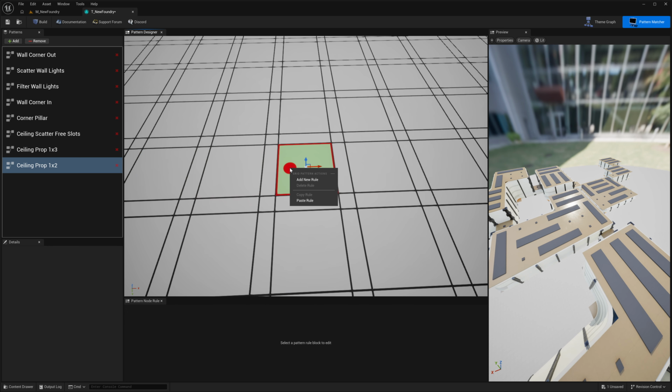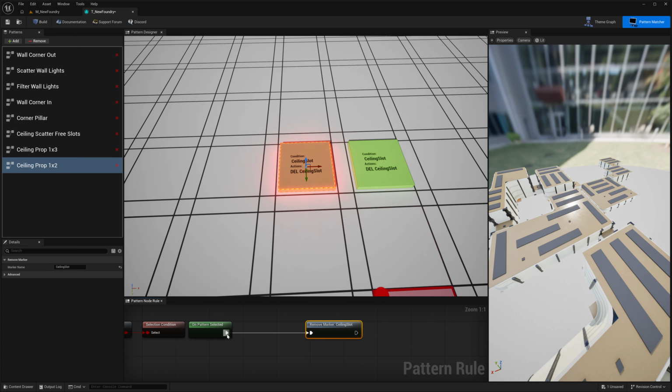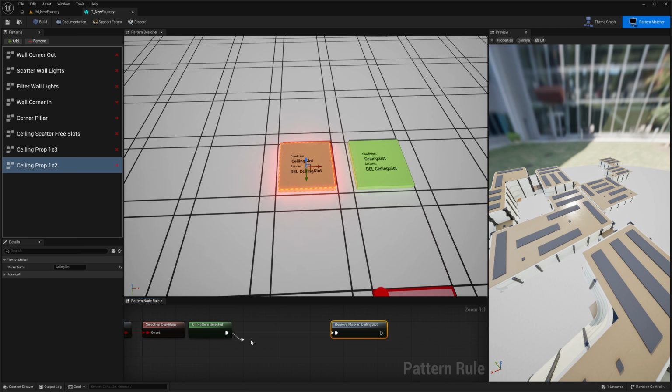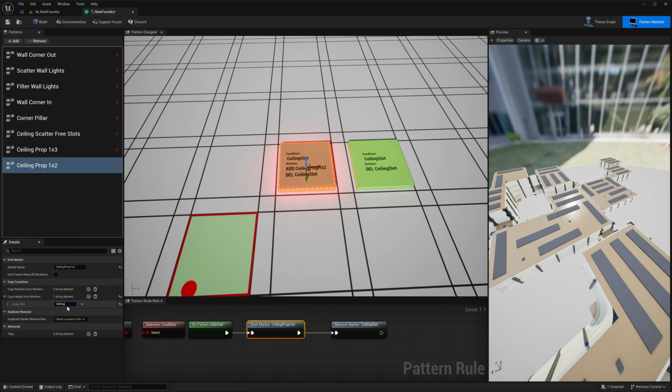Copy, paste, paste, and here we want to emit again, emit before removing it, so that we can copy the height. Emit marker, and we'll call it (1x2), and we want to copy the height from this marker, ceiling slot.